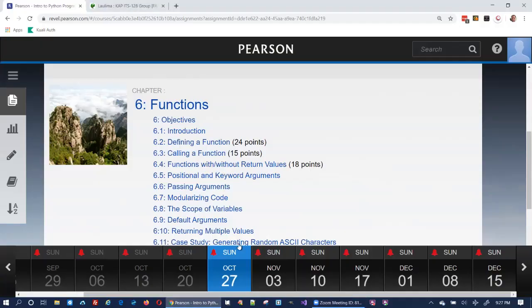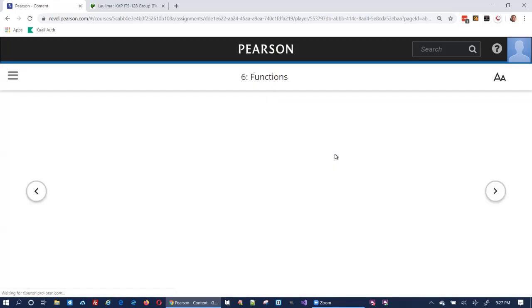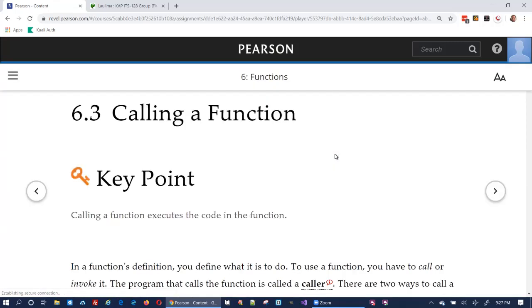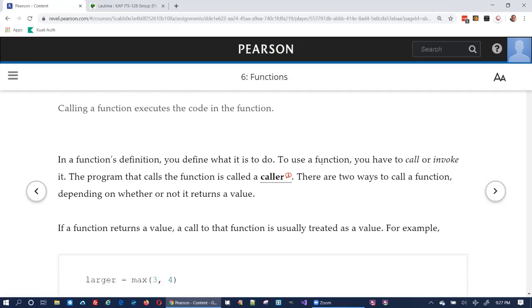So if we look at where we are, we're at this quiz on calling functions, and this next quiz on whether or not some functions return values and some functions do not. It's just understanding how to define and call different functions in these different ways.